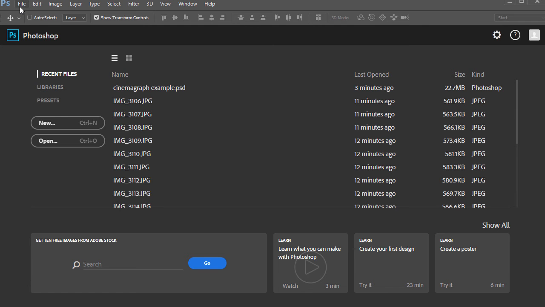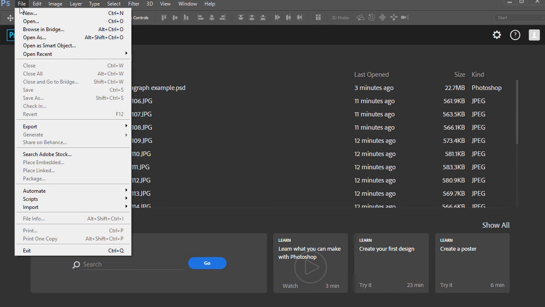But to create an animation this way, we'll need to use Photoshop. So go ahead and go to File. We could go to Open and open all those photos and try to stack them on top of each other with the Move tool, but there's a much easier way to stack them in. So what we want to do is go to File, then Scripts, and then Load Files into Stack.